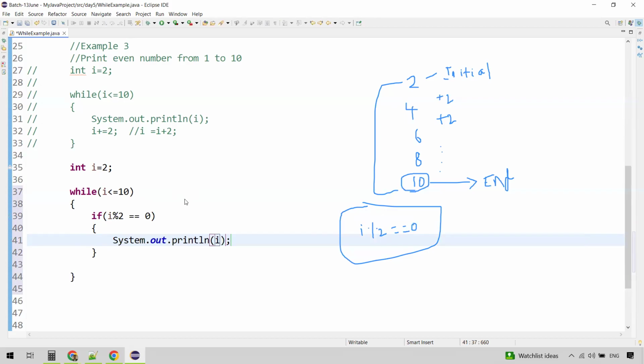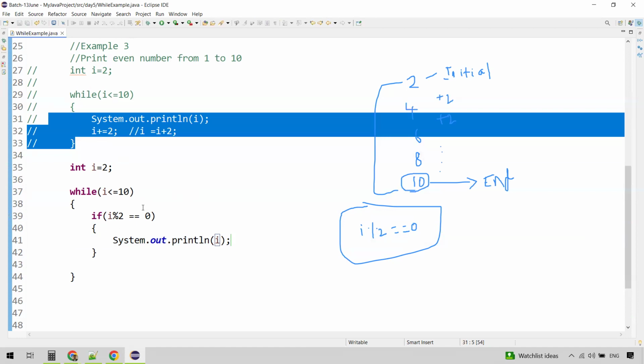We wanted to display that number. If it is divided by 2 and leaves the remainder as 0, it is an even number. And I wanted to display only even numbers this time, right? This was the logic we used. We incremented I by 2 every time.